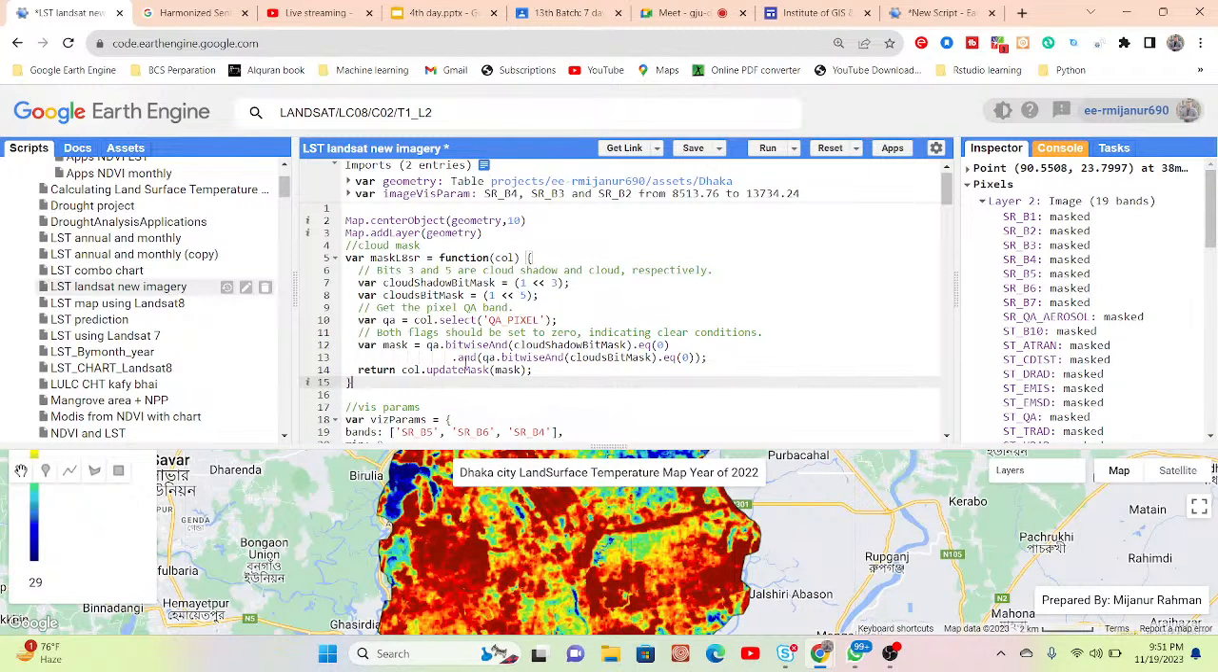So here you can see the same way. First of all, I take a variable, okay, then put the function keyword, and the element name is the COL, okay. So now here you can see bit 3 and 5 represent the cloud shadow and cloud, okay. So first of all, I take a variable cloud shadow bit mask and put there 1 less than 3. This 3 is mainly cloud shadow and 5 is the cloud, okay. And this is my QA pixel band, okay.